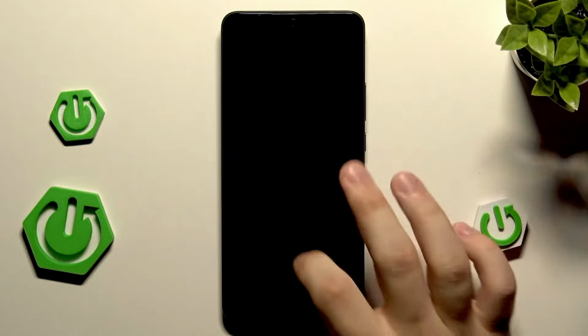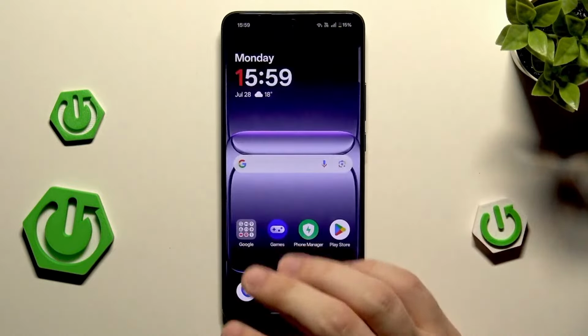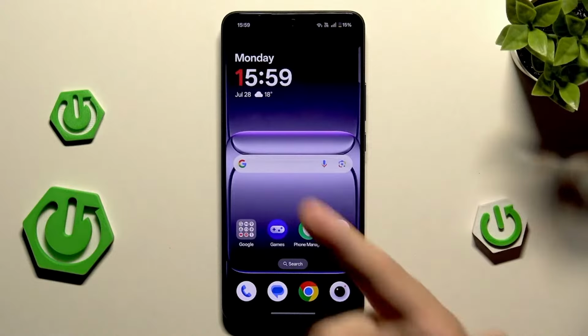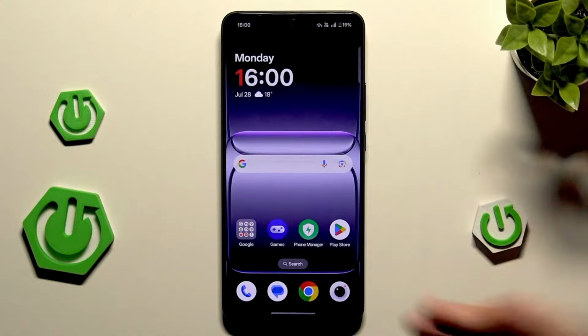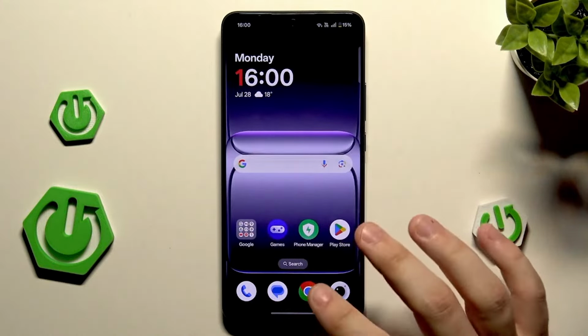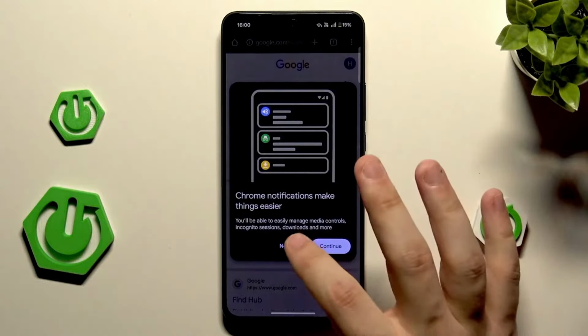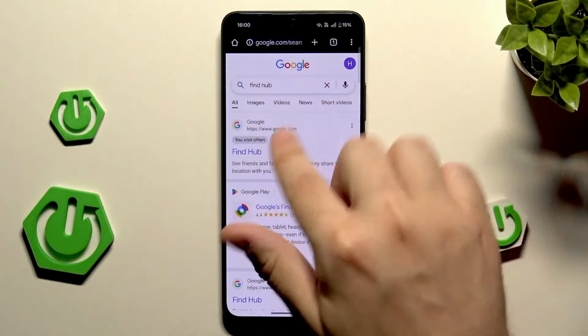But for the Find Hub, which I'm going to show you as a first method, let's pretend that this phone isn't locked, because basically we need to repeat the process on other device, because you know this one will be locked. But I'll show you how to do it on this phone. So we need to open up our Google Chrome. We need to visit Find Hub.